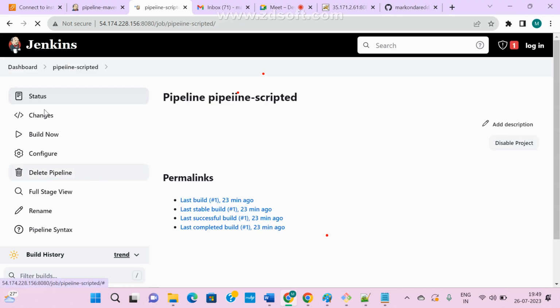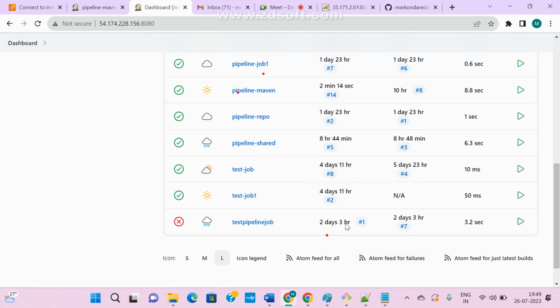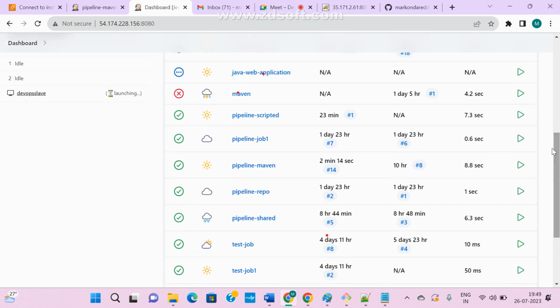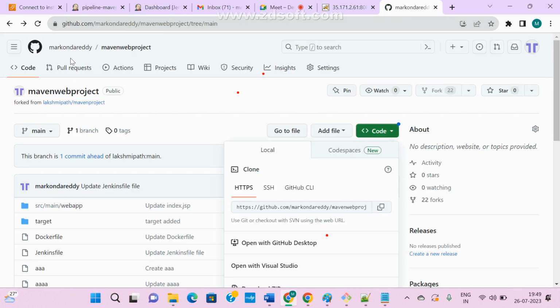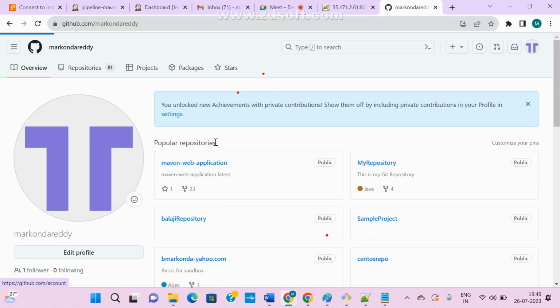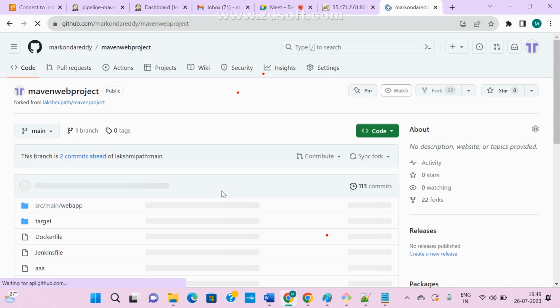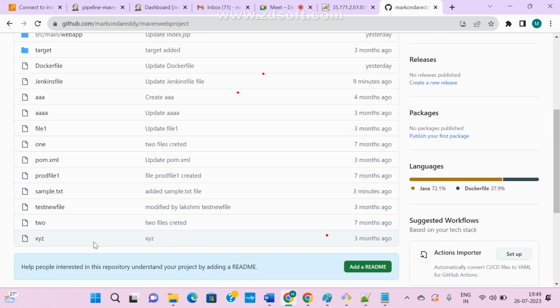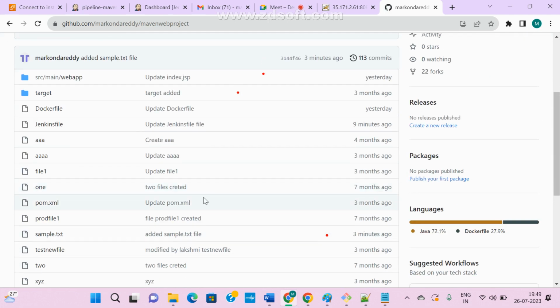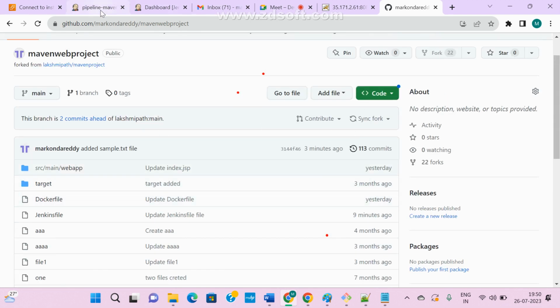Which repository did I configure? Go to pipeline scripted. But anyway, here also we can check it directly at the UI level. If it is available, then 100% it will be available. Click here. This one only, right? I updated. Maven project. Sample.txt is there, see here, test, 3 minutes ago. But make sure that you configure the same repo in this pipeline.